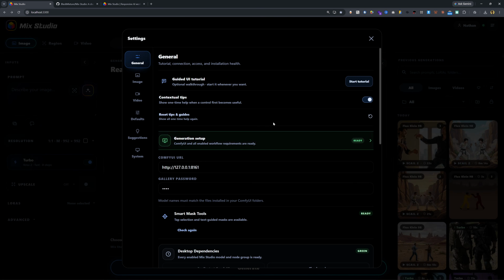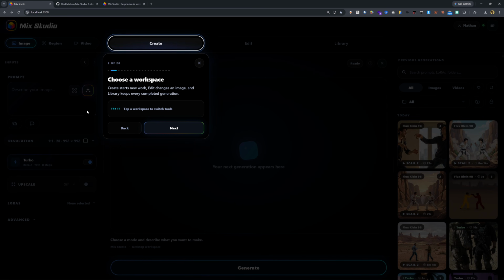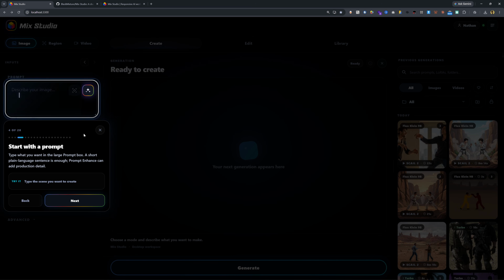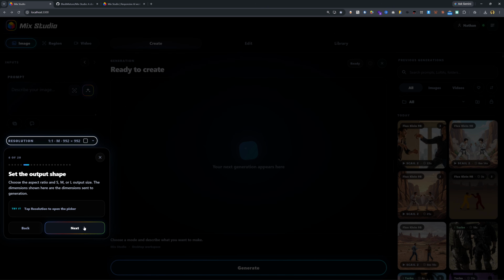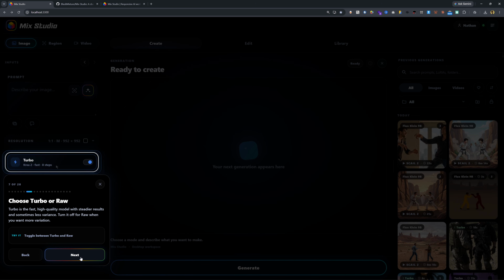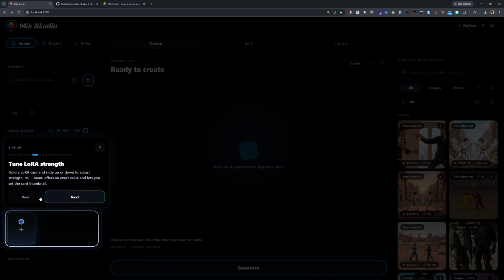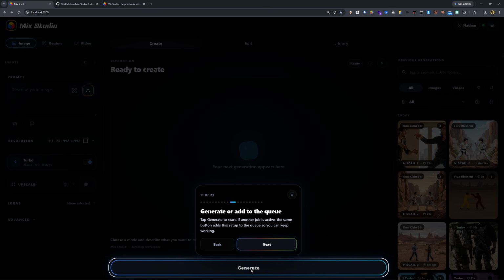Another thing that you're going to see when you're first setting up is that we do have a tutorial which is going to guide you through how to use the UI. So you can pick your workspace, you can choose your creation method, it shows you where to prompt it, also how to add directions, so that could be a reference image, depth, style, image to prompt. And it also lets you pick your output size, as well as choosing a turbo or a raw model, doing things like adding LoRAs and saving LoRA presets, and a whole lot of things. So this is a fairly comprehensive app, but I also wanted it to be extremely intuitive as well.